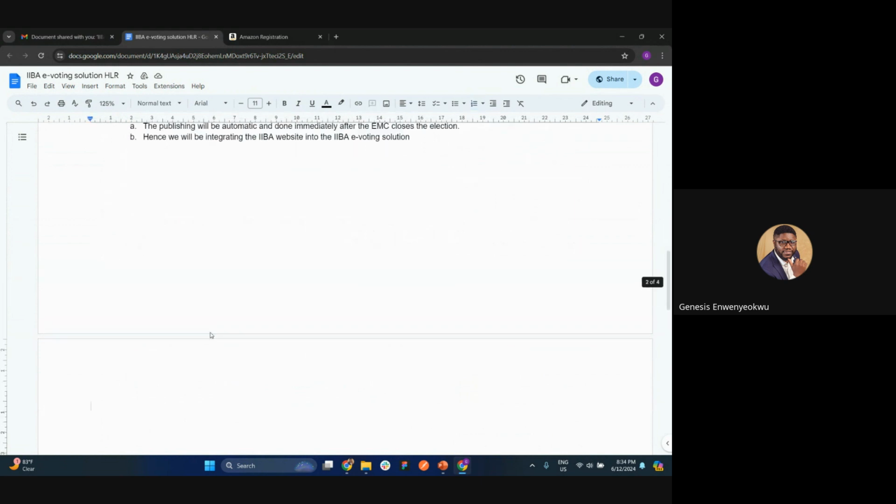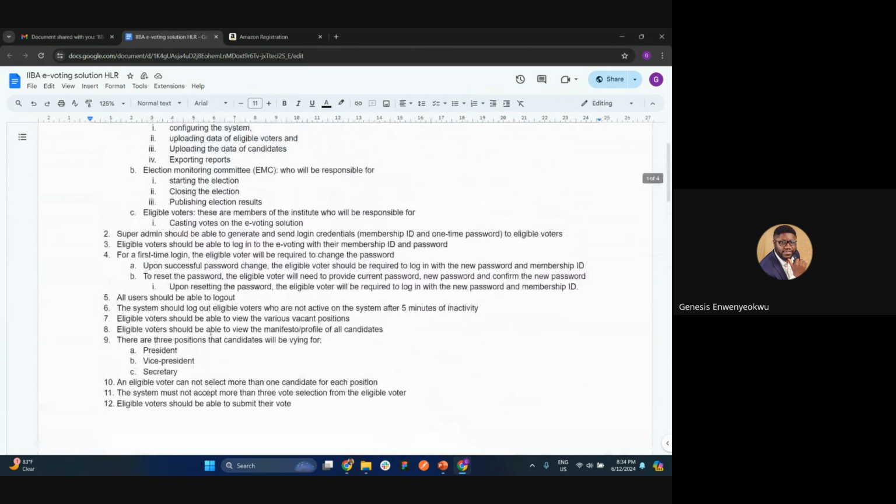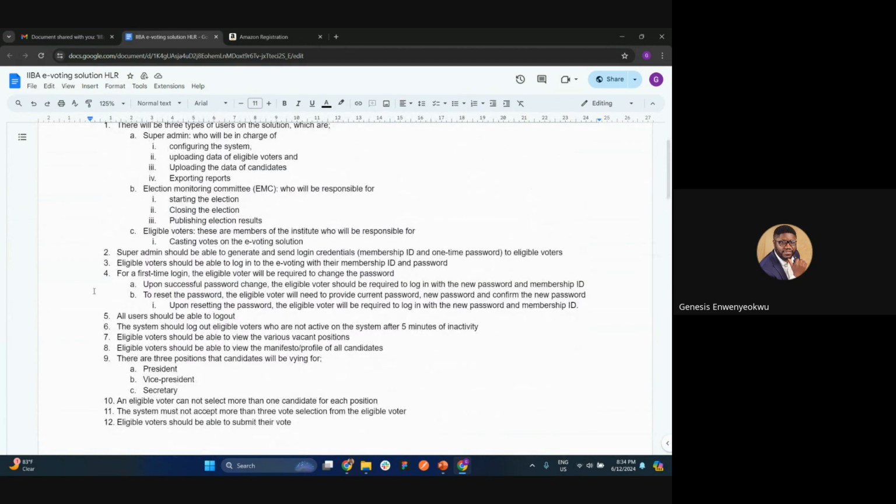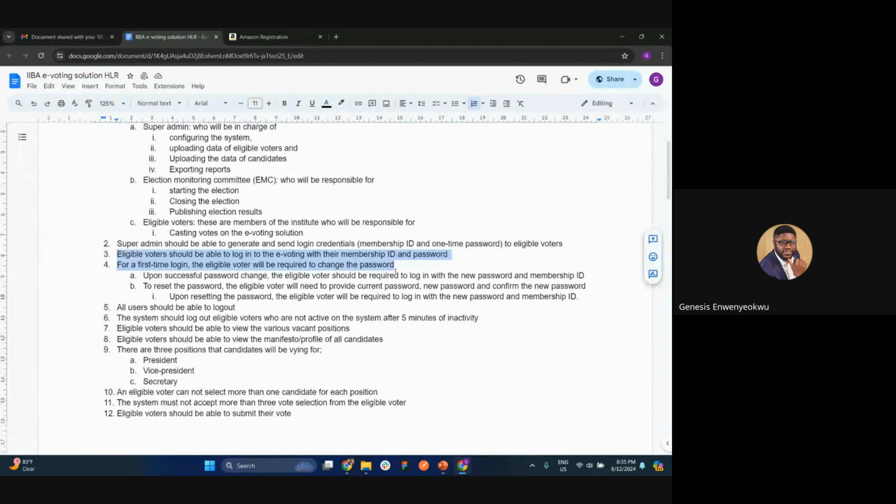Now we are going to write a use case specification for login. If you see here, this is basically what captured login: eligible voters should be able to log in with membership ID and password. This was how it was given to us, at a high level. But as a BA or PM, when you want to communicate this to a technical stakeholder or translate it to a technical specification, you will go as detailed as possible, which is what we are going to do.